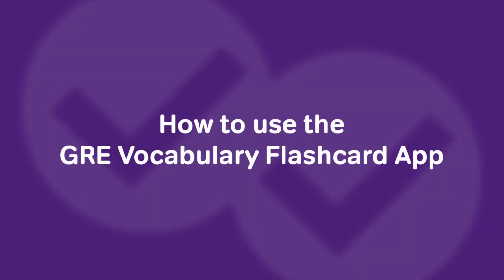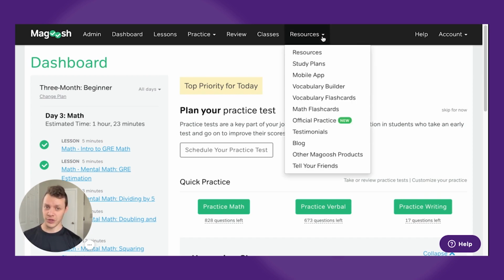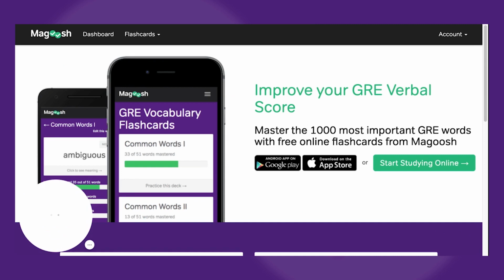How to use the Magoosh GRE Vocabulary Flashcard app. Whoa, I got shrunk down to this weird little bubble, but no worries, I'm good. Let me show you our GRE Vocabulary Flashcard app. So if you're a Magoosh student, this is going to be super simple. You go to your dashboard, you go to the Resources tab at the top, you click it, and boom, Vocabulary Flashcards. Let's start there. If you're not a Magoosh student, no worries.